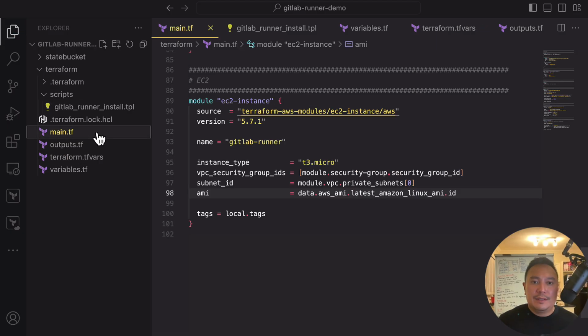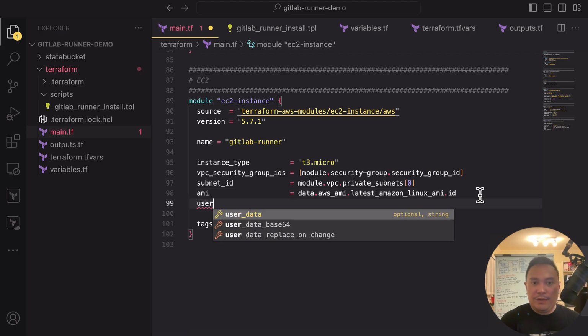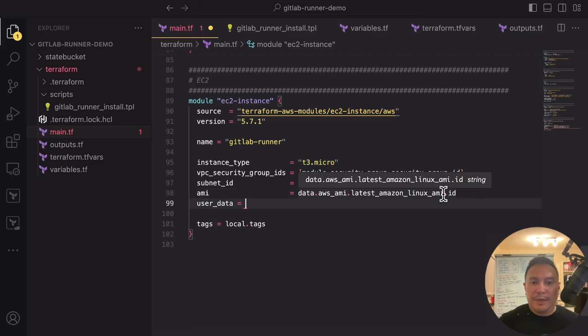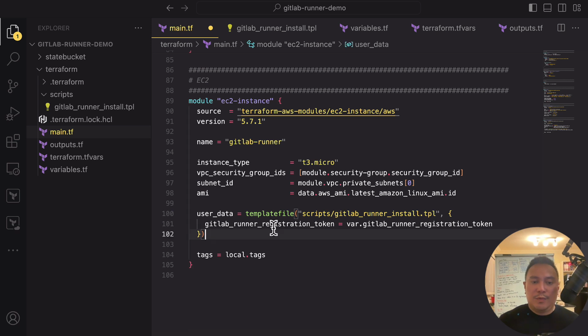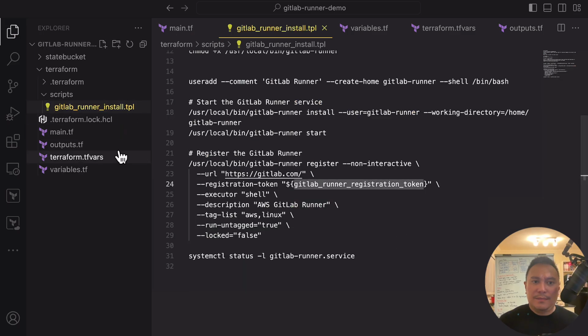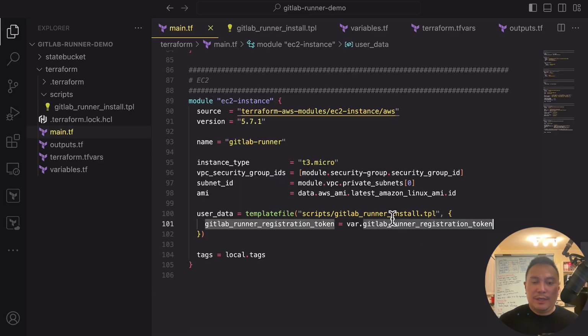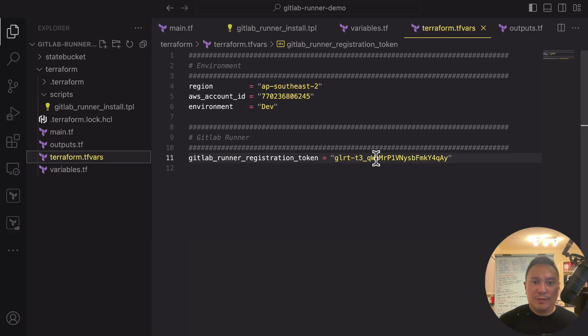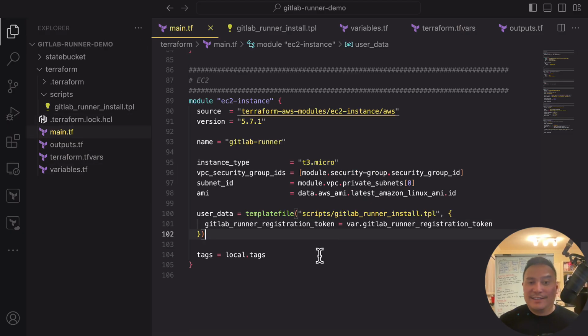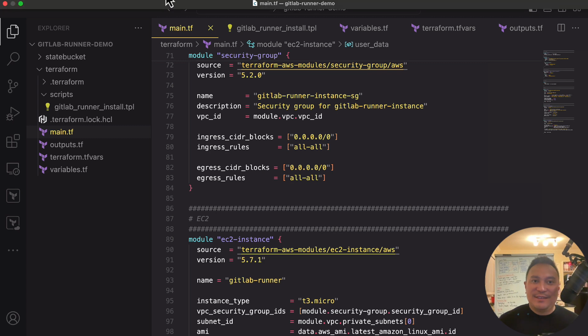Let's go back to the main.tf and let's use the user data input. And I'm just gonna go and paste the code in here. We'll be using the template file function. And for the template file function, this is the path for the script. And then this is the variable that we're gonna be overriding. So this one right here. And then we're gonna be replacing that with the GitLab Runner registration token variable, which we set as this one. All right. Hopefully that's clear. And let's go and do the terminal.